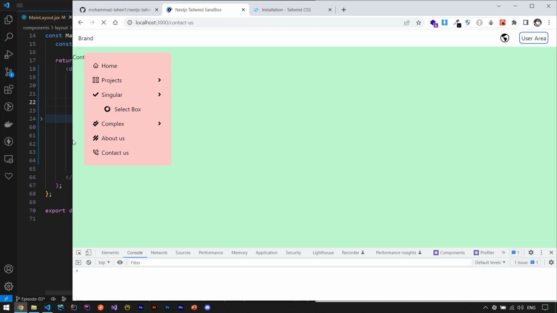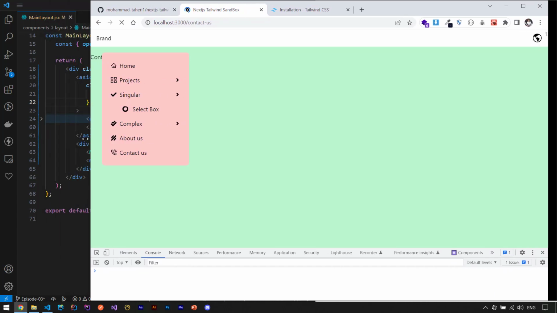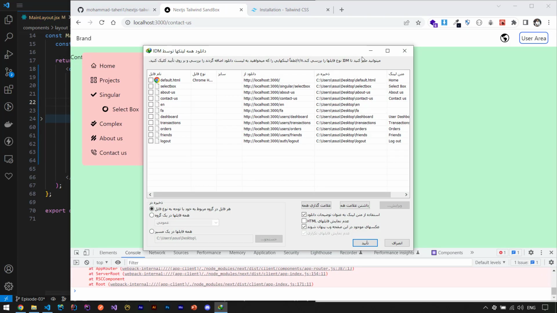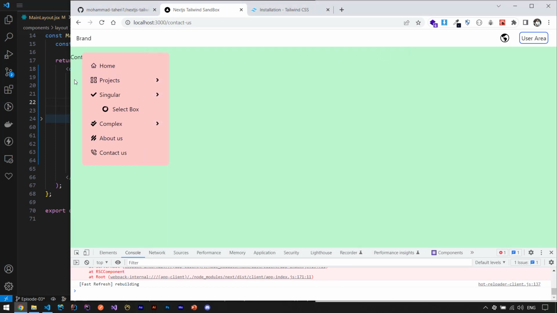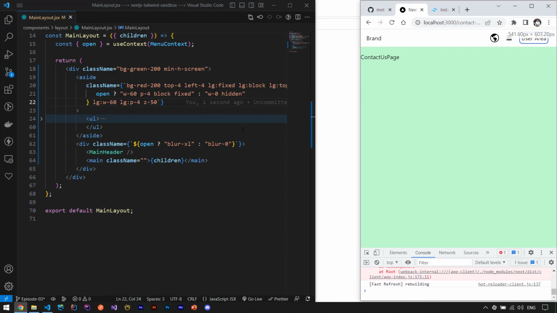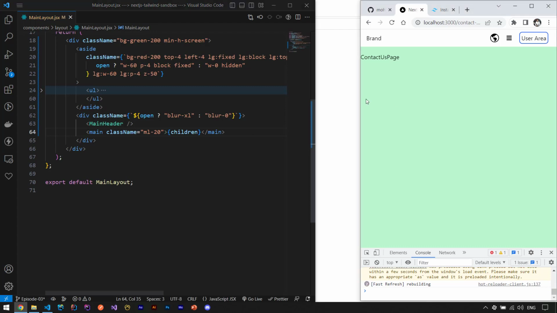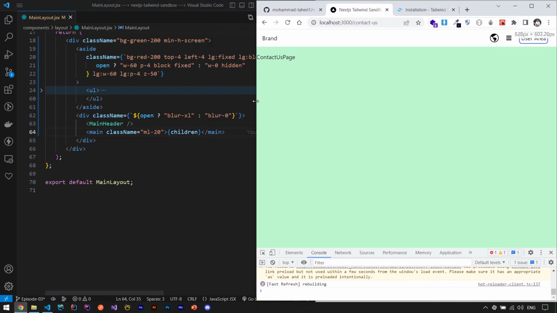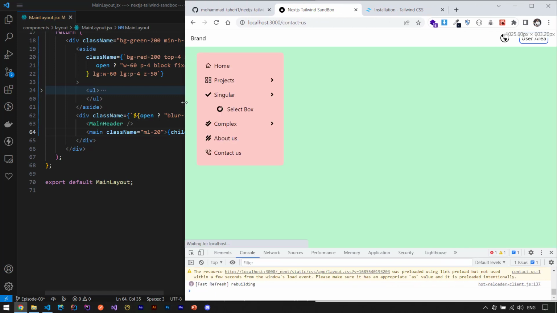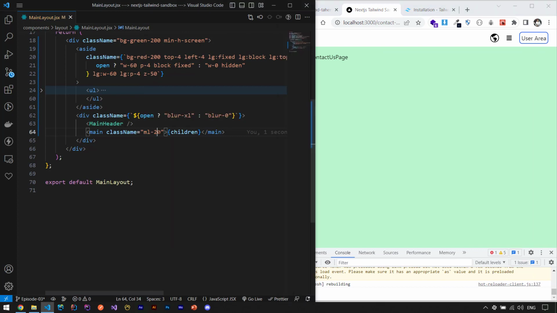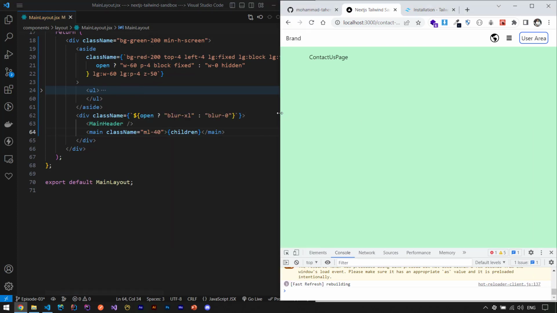Refresh. Okay, now you can see that we have a problem, and this content is on the left side, and we don't want to see this. So we need to have a margin of left, and let's do this. So this is for this main tag, and here we can use a margin left of, let's say, 20, and check it. Okay, no, it can be, let's say, 40.